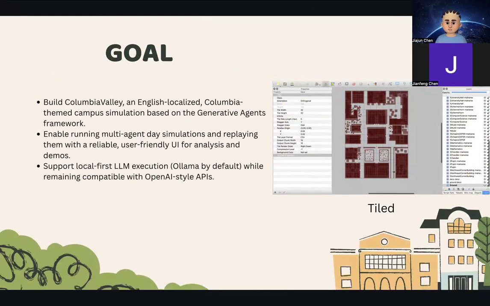Okay, our goal is pretty simple. We're trying to build a Columbia Valley, which included all the Columbia scenes, the campus view, including the trees, the grass, and different buildings. Our campus is simulated based on the generative agent framework. Our agent also enables running multiple agent simulations and replaying them. So you can go through the replay and the demo in the future slides, our UI analysis and demos.